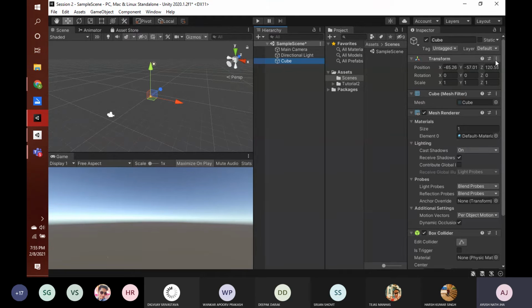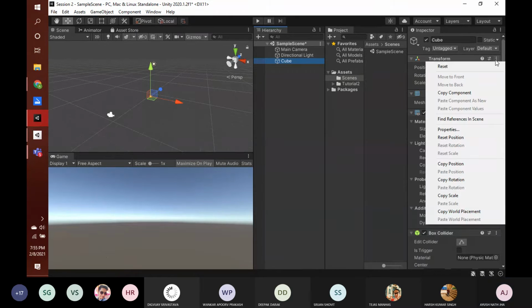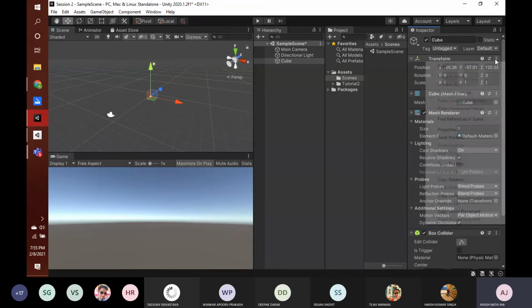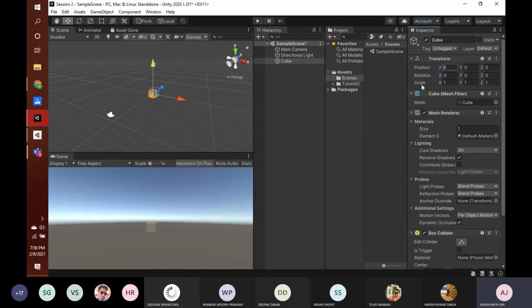So if we need to reset its position so that it stays in front of the camera for the given camera settings, we need to click on these three dots, and then click on reset. What it does is reset the position, rotation, and scale to the default values, that is 0, 0, 0 for position and rotation, and 1, 1, 1 for scale. Why 1, 1, 1? Because 1 represents 100% in all three dimensions, meaning it is the original width, height, and length of this object. So this is how you add an object.